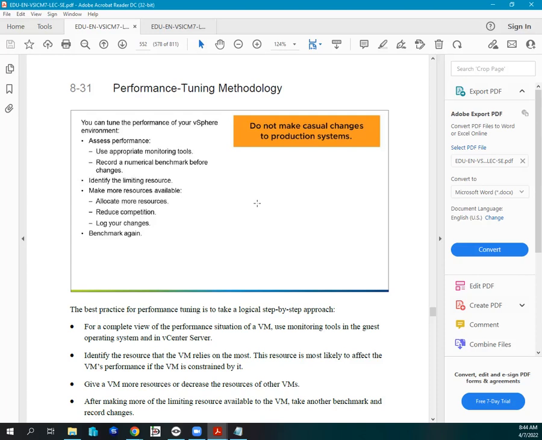Monitoring stuff, so you can allocate more resources, reduce competition, log your changes, benchmark again, change share values, shut stuff down, set limits on certain machines that are trying to hog the network. You can even configure the input output per second for the hard disk and stuff on the VMDK files. How much access will they have to the storage? Try to reduce competition. It's very granular going to the individual virtual machines and doing that, but can be done.